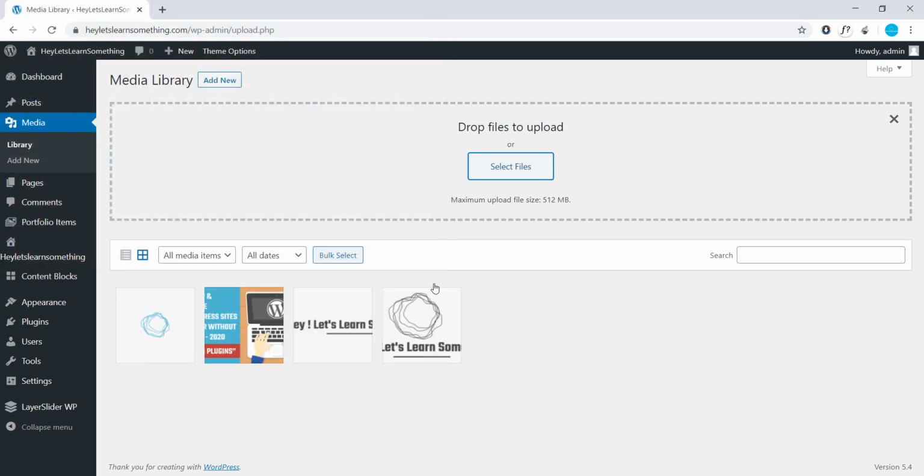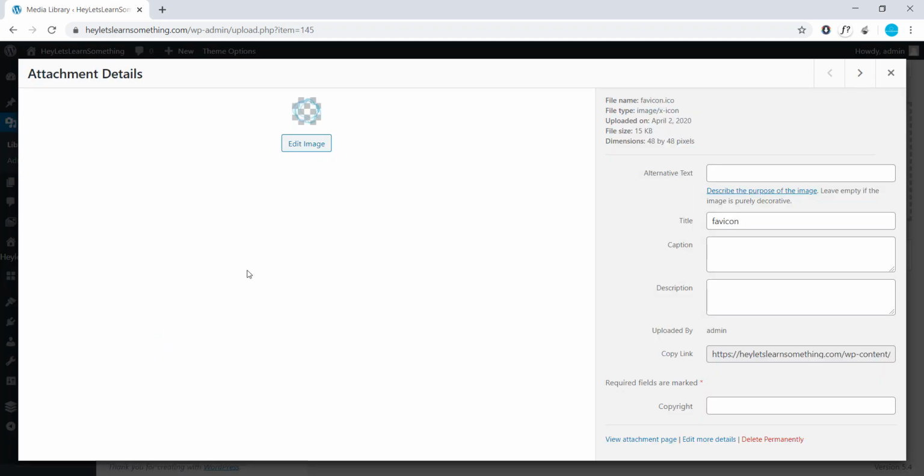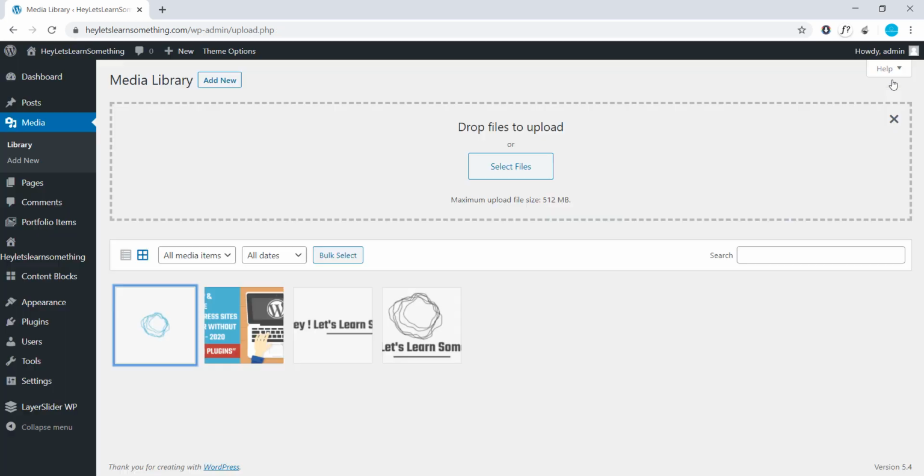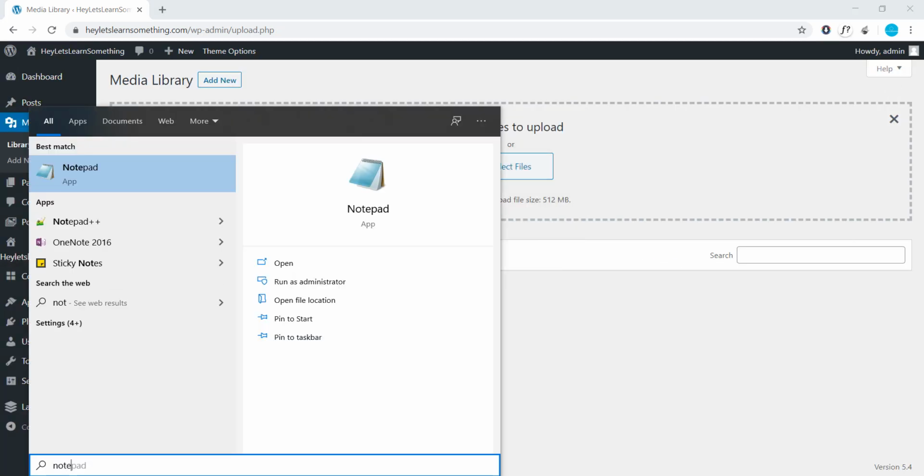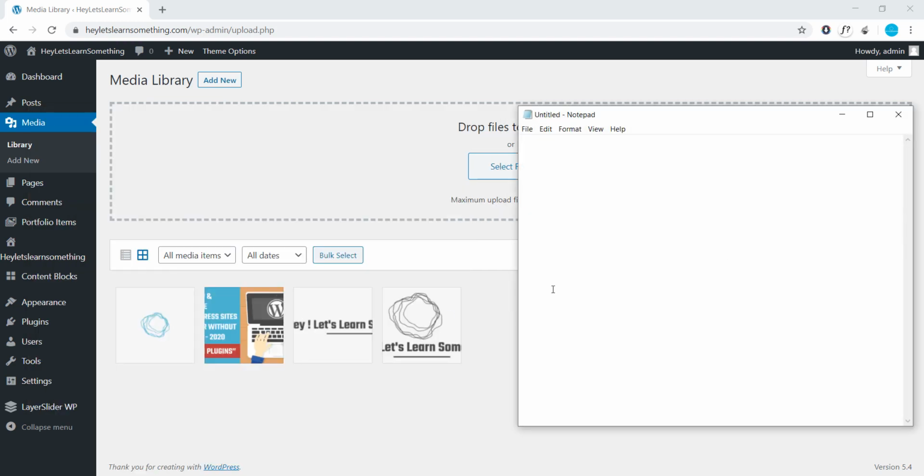Please note the best place to add this favicon is into your root folder, and we really recommend you to do that. But for that, you will have to access the cPanel and file manager. I am doing it only by using WordPress, that's why I'm just uploading it. But we recommend, if you have access, please upload it into the root folder. This is the link I want to copy. I want to close this, and I want to put this link in a notepad.